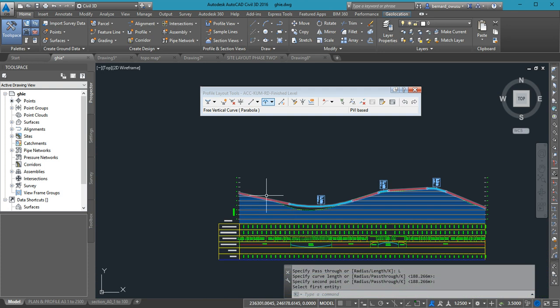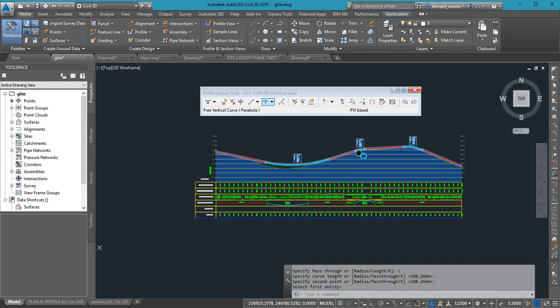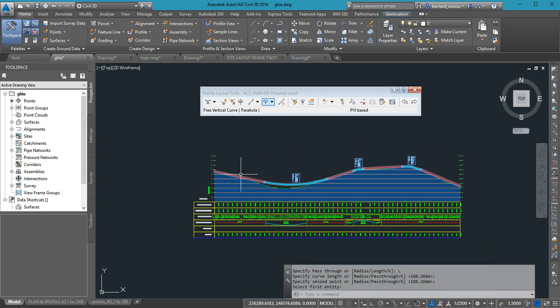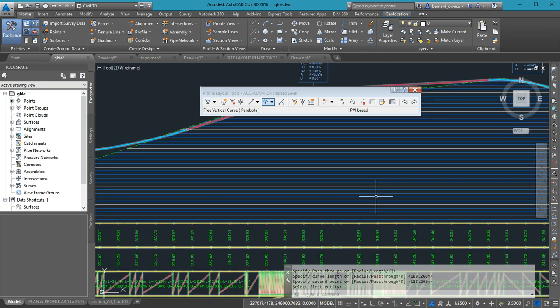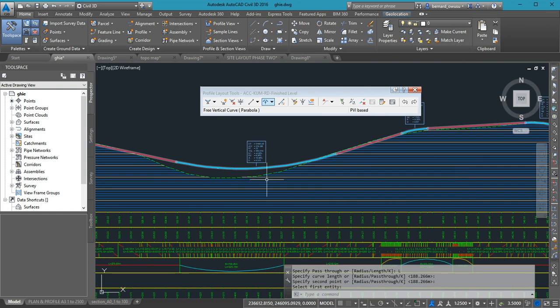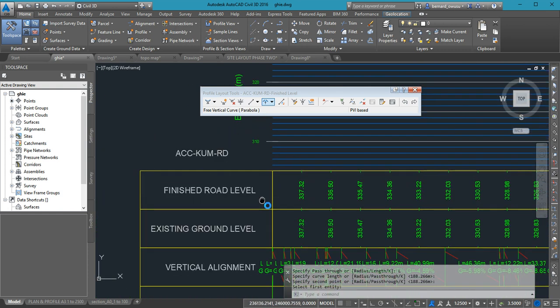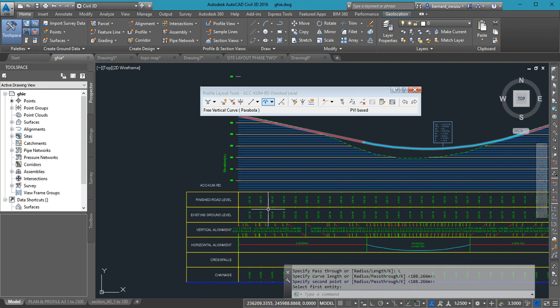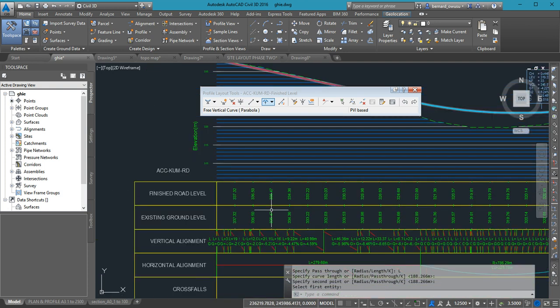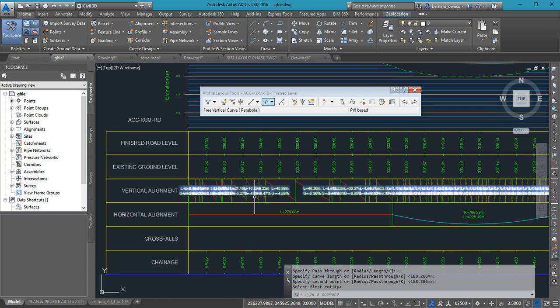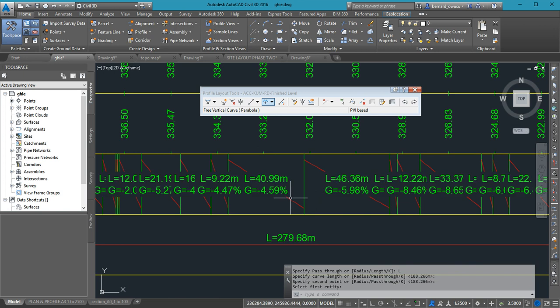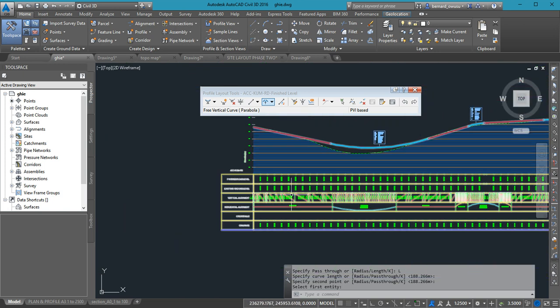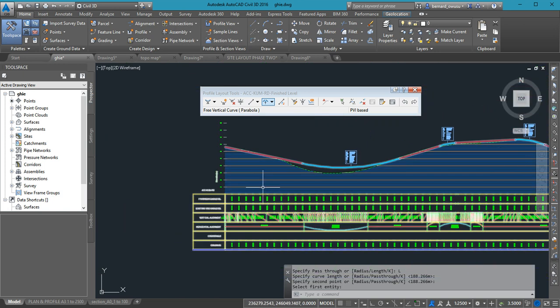So, have we all been able to draw our design profile? It may not be perfect, but do we all have it? If we all have it, please let's come down here and observe something. Can you see that the values for the finish and the existing are the same? They ought not to be the same, and the vertical alignment too is not perfect. So we have to do some editing. It's a very small editing.